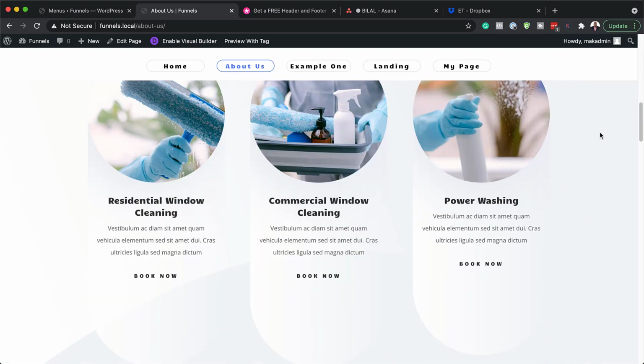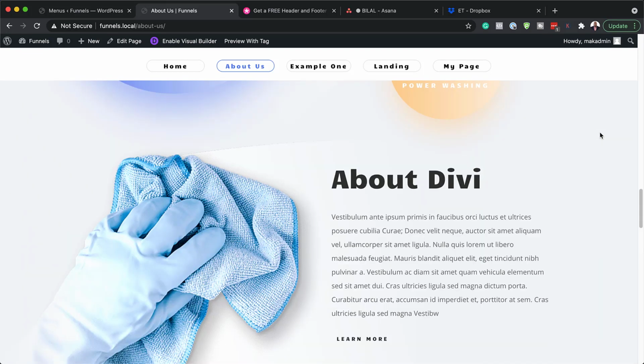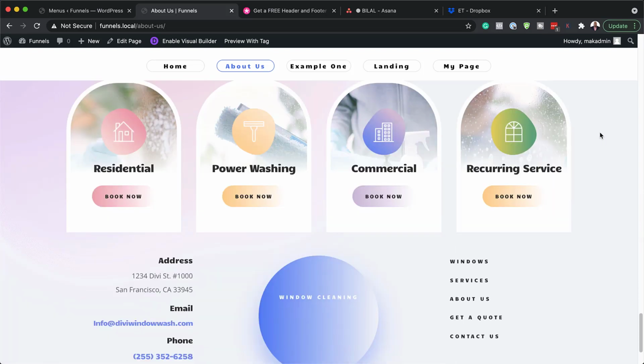In today's video, I'm going to show you step by step how to download and install our free header and footer for Divi's window cleaning layout pack. This is the final result we're aiming to achieve. So without wasting a lot of time, let's dive in and get started.